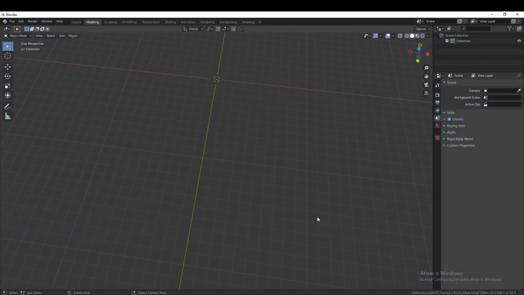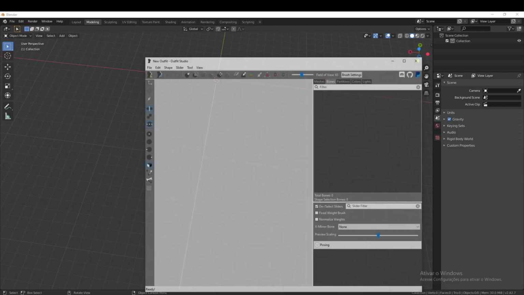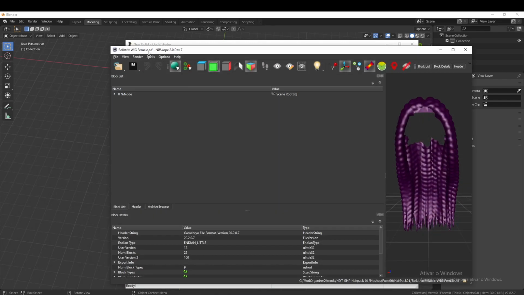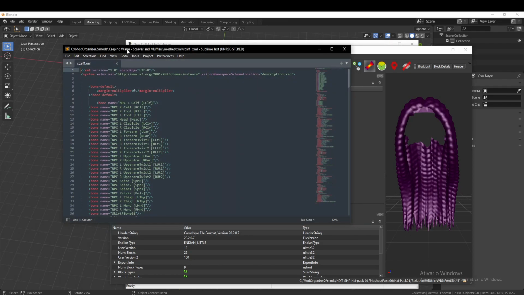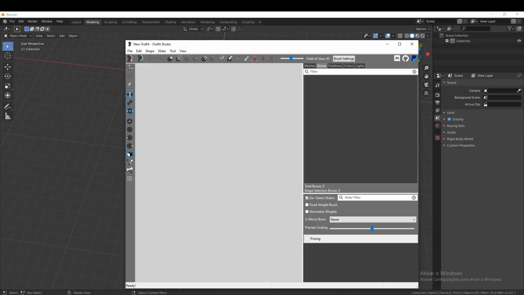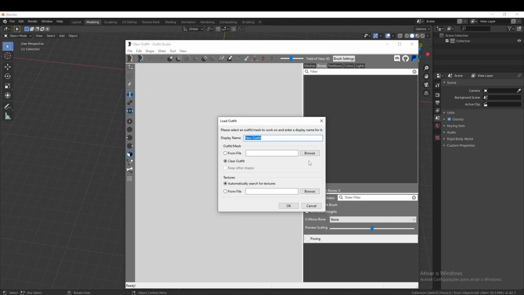Hi everyone, today we will learn how to add physics to your Skyrim clothing. You will need Outfit Studio, Scope, Sublime Text, and Blender. First things first, you will load your outfit in Outfit Studio.